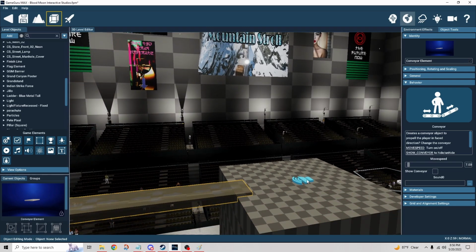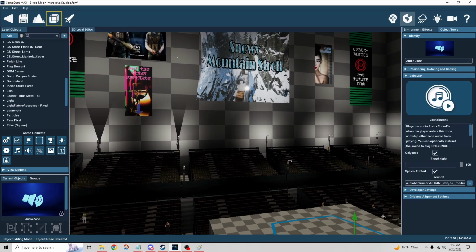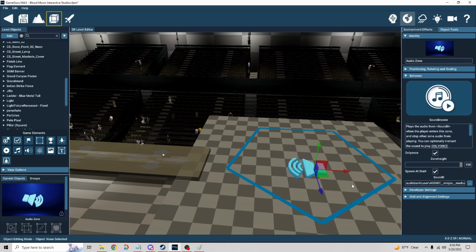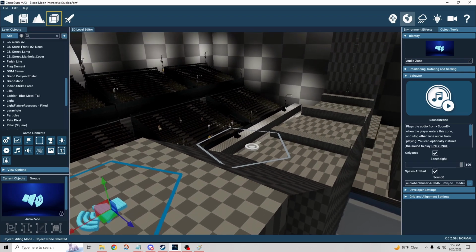And then you can ignore this. This is just a sound zone. So when I got up to the top of the obstacle, you heard the crowd cheer a little bit, and that's what that was for.